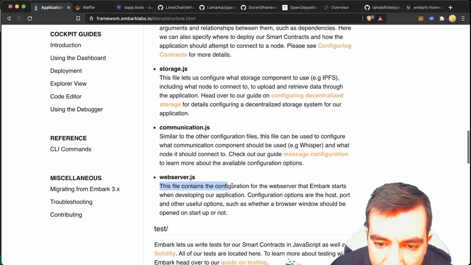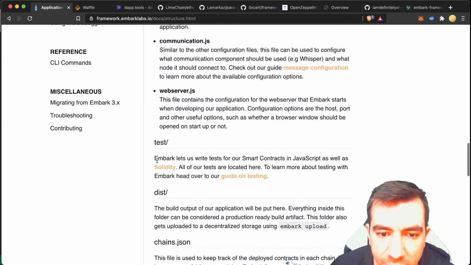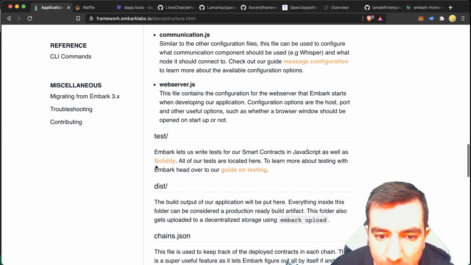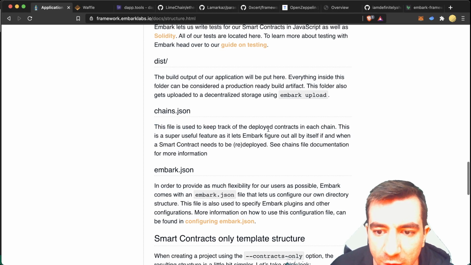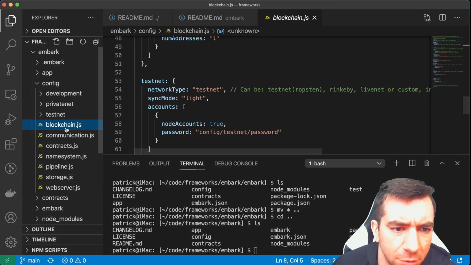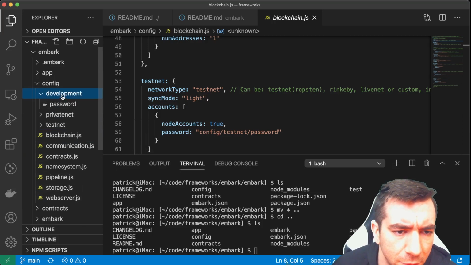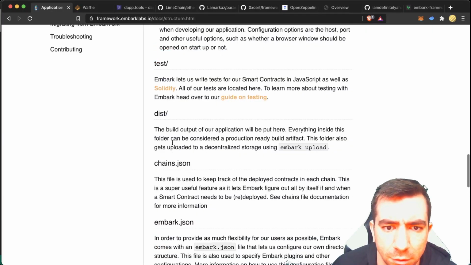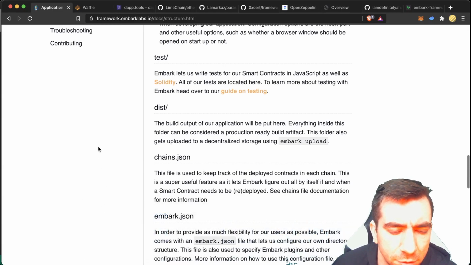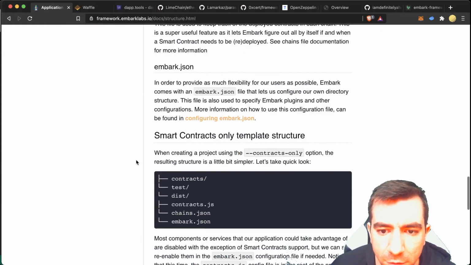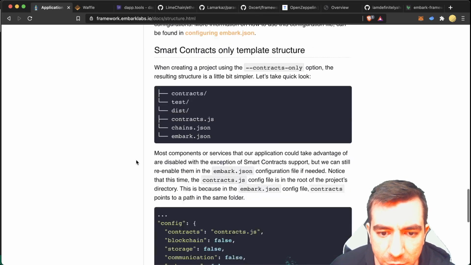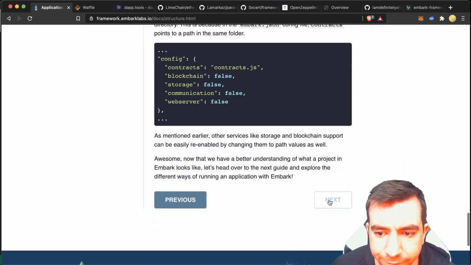Web server.js. This is a file that connects to the web server. Test. Embark. Test in JavaScript as well. Solidity. Do test. This is build output. Chains.json. This is the file you use to keep track of deployed contracts. Oh, awesome. Is this like the build? Where is that? Dist. Oh, this isn't dist. I don't have a dist yet, of course, because I haven't deployed anything yet. Contract dist. Cool.